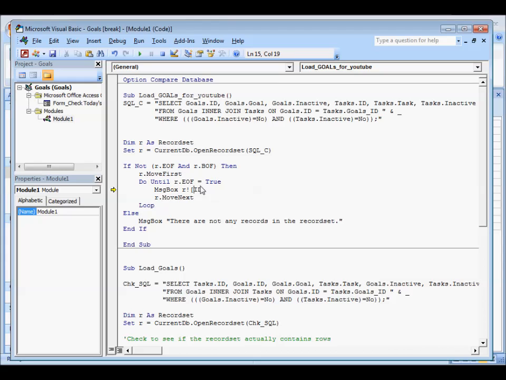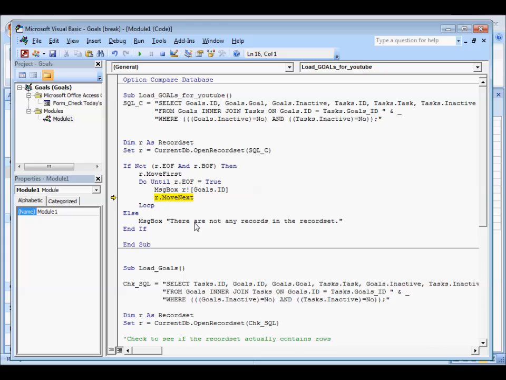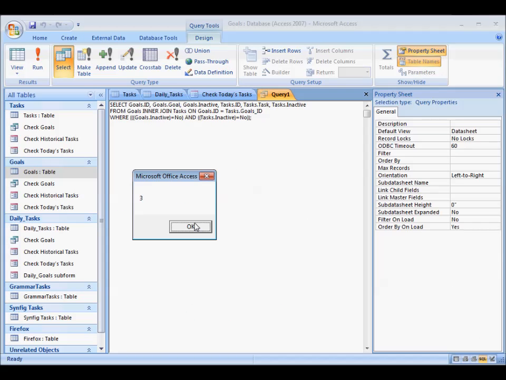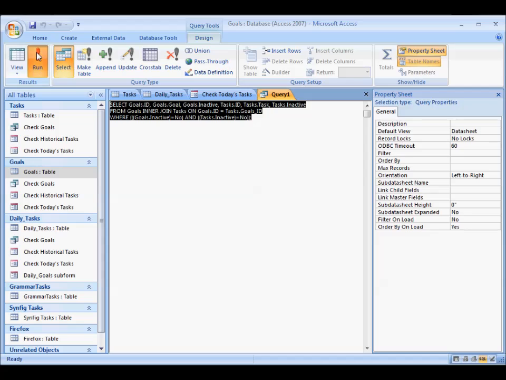So what you want to do is put a box around it. You put goals and then an exclamation mark, and then close it out. Oh, not an exclamation, you want a period. There you go, number 2. And it'll move next, right? So I'm going to stop that. Let's go back and run it.